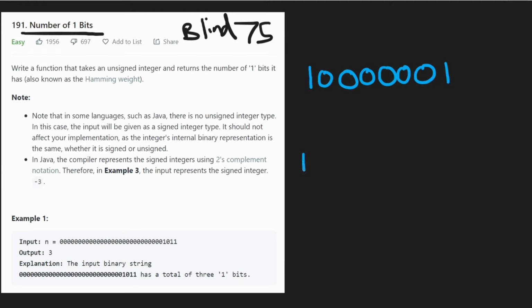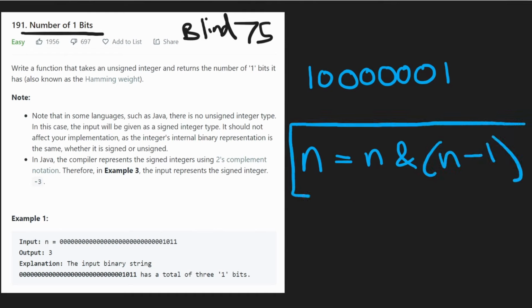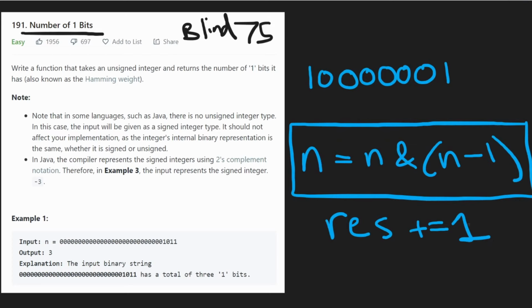So the main operation we're going to be doing in our while loop with this trick is basically taking n and setting it equal to n logic anded with n minus 1. And this is what we're going to do in every iteration of the loop. And each time we do that, we're going to increment our result by 1. But the question is, why does this work?